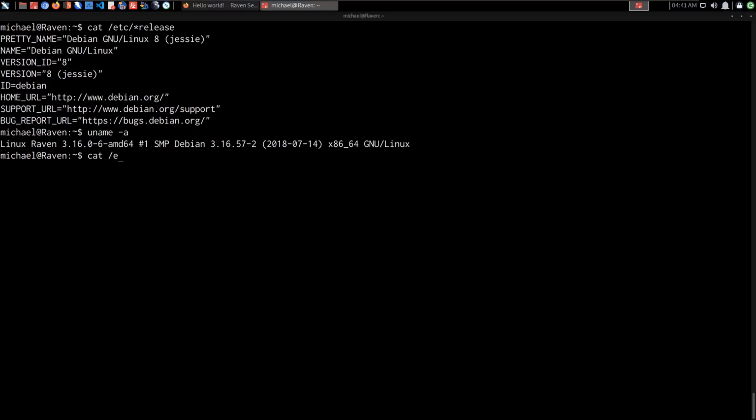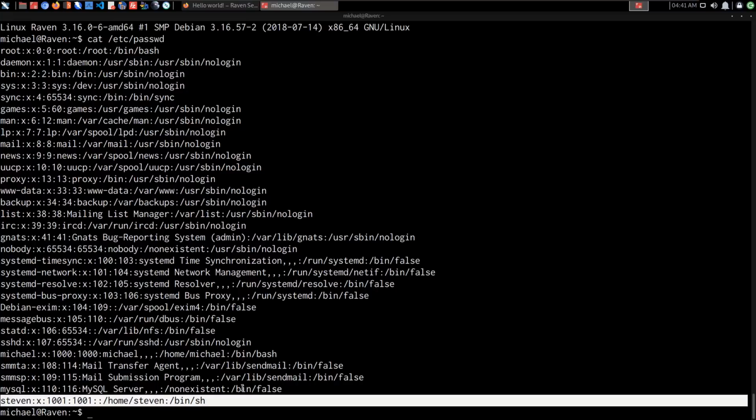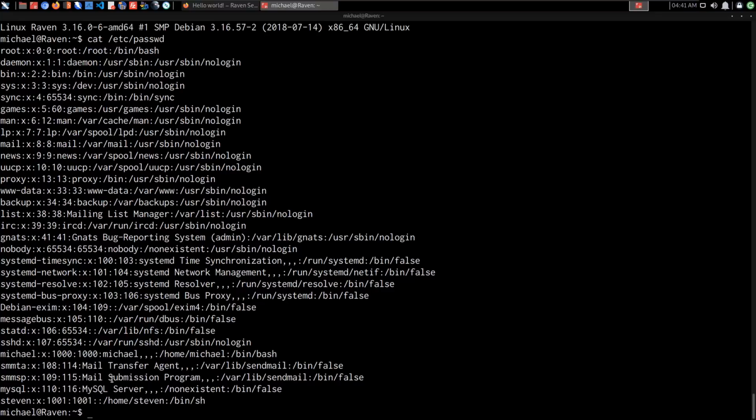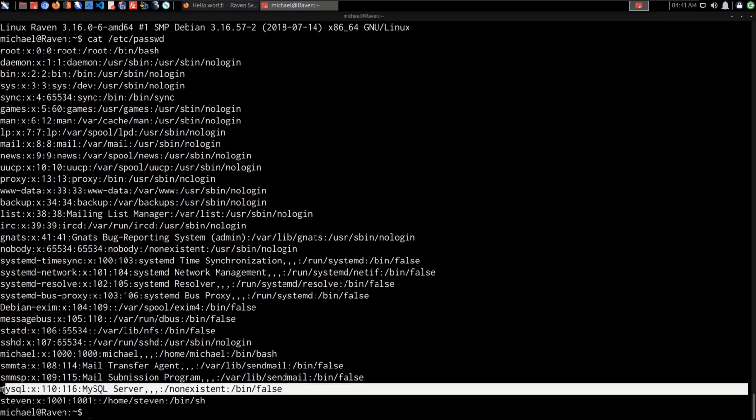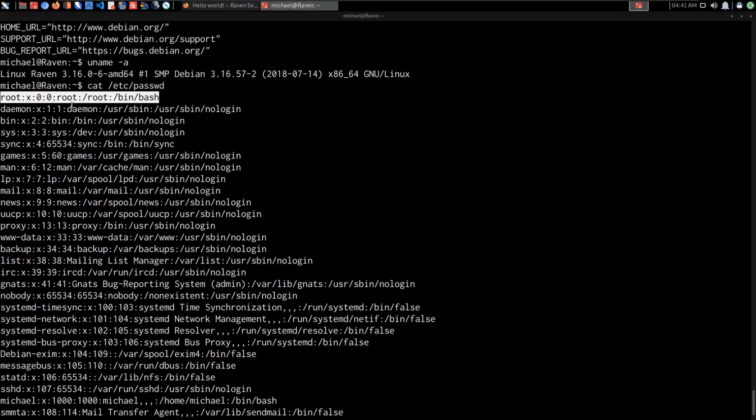To enumerate the users on the target system, we're going to say cat /etc/passwd. We can see we have the user Steven here, which we can log into, but we don't have his credentials. We have the user Michael. We have the other service accounts here, like MySQL. We also have the www-data service account, as well as the root account here, which is where we want to get to eventually.